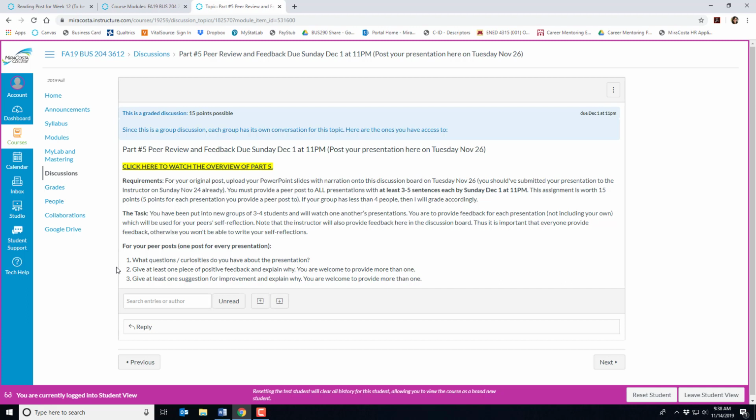But for this assignment, the 3 questions you want to make sure to answer in each of your peer posts for each presentation that you watch is 1, what questions or curiosities do you have about their presentation? And this can be more from a content perspective or from a statistical perspective. Question 2, you need to give at least 1 piece of positive feedback and explain why. Don't just say good job, be very specific. This will help the person understand where their strengths are and what they can continue doing for future presentations. You are welcome to provide more than 1 positive piece of feedback, but at a minimum, please provide 1.